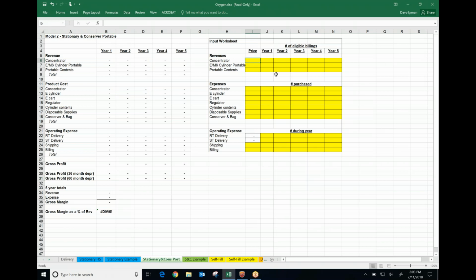What do we get reimbursed for a concentrator? Let's just say it's $79 a month. And what do we get reimbursed for cylinders? $39, let's say. We also get reimbursed for our contents, which with this model, you could get reimbursed in years 4 and 5. Let's just say that's $54.